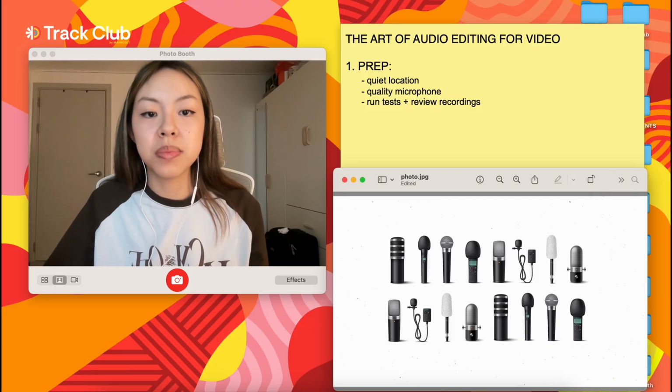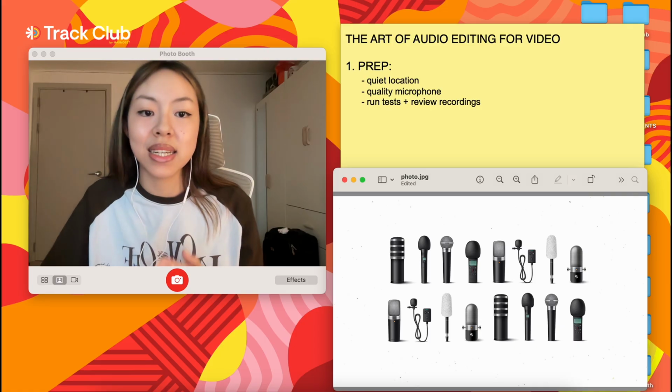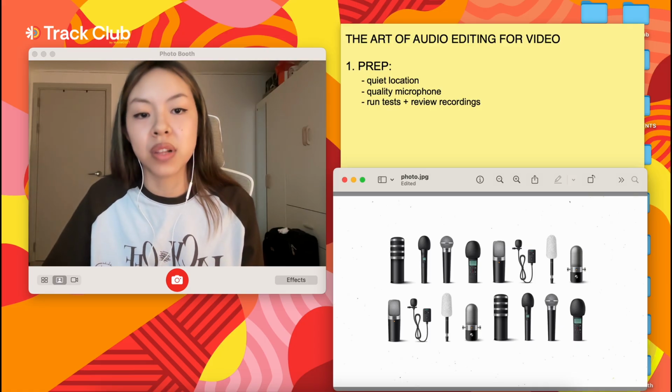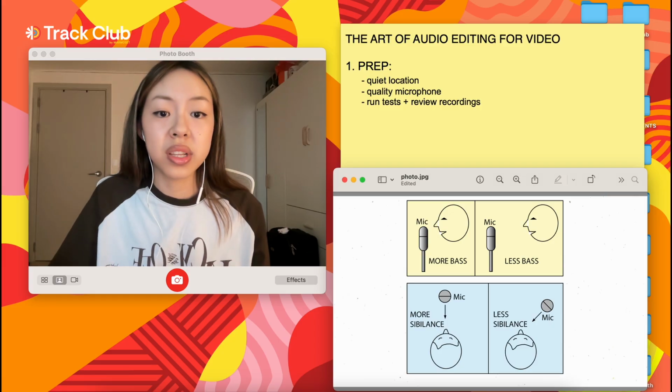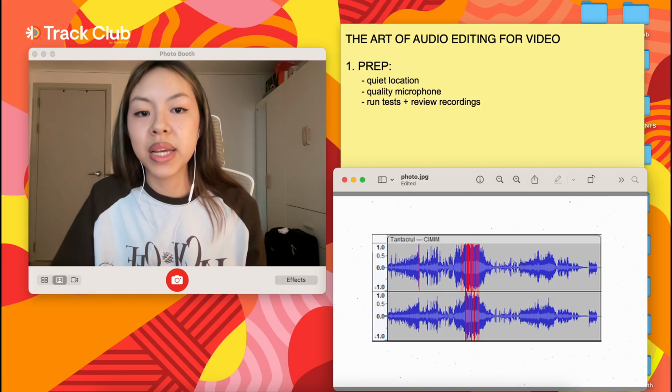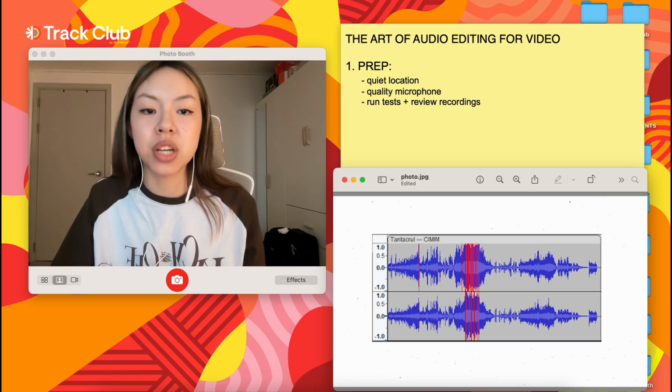And of course, having a good microphone matters. A lot of built-in mics can get the job done, but investing in high-quality equipment is going to give you that professional level of clarity and depth. The angle and the placement of your microphone also really affects the sound, and so make sure that you're running tests and reviewing all of your audio recordings to make sure everything sounds good.